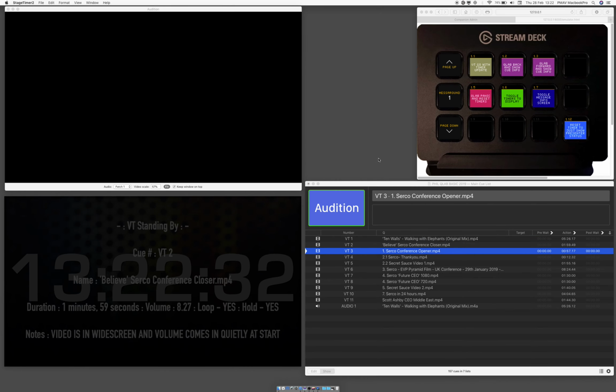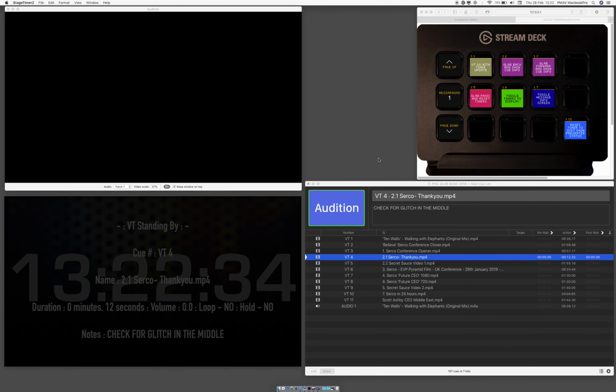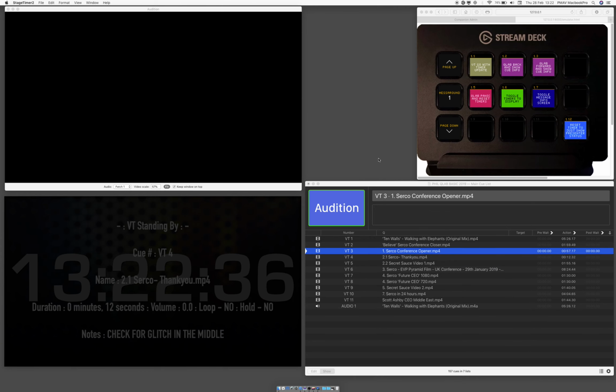So to show you here, we can move up and down the cue list, and you can see that cue information is coming across into the Stagetimer window. At the top of the timer display, the show caller can see which cue I'm waiting on, as well as info for the cue.